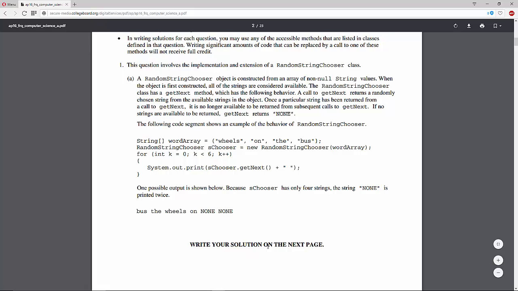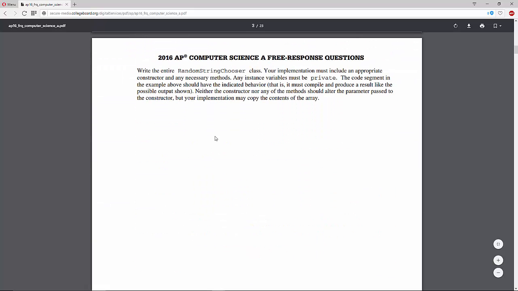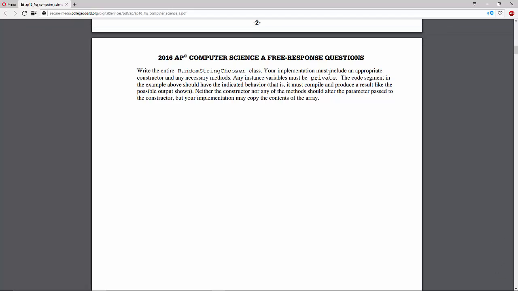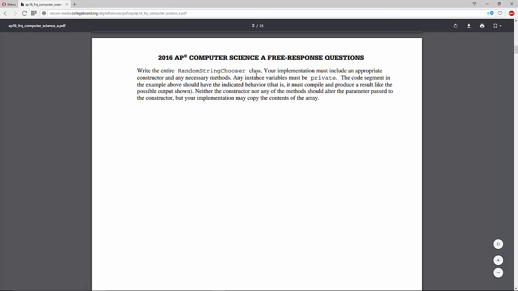So we're supposed to write our solution on the next page. Let's take a look. It says to write the entire RandomStringChooser class. Your implementation must include an appropriate constructor and any necessary methods. Any instance variables must be private. The code segment in the example above should have this indicated behavior. That is, it must compile and produce a result like the possible output shown. Neither the constructor nor any of the methods should alter the parameter passed to the constructor, but your implementation may copy the contents of the array.